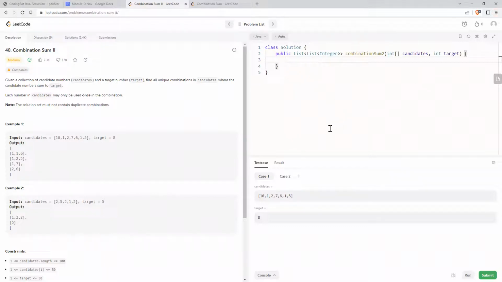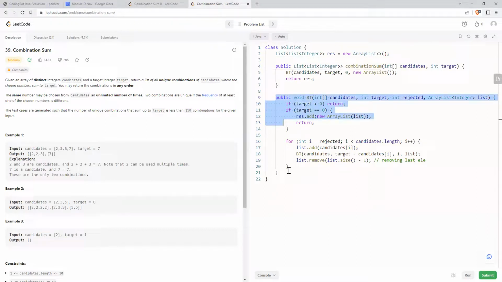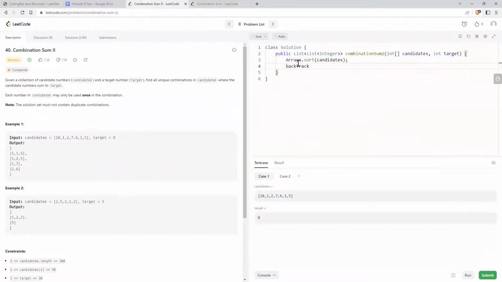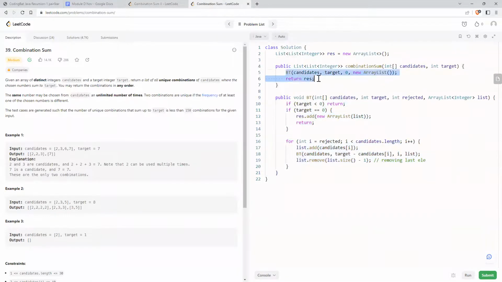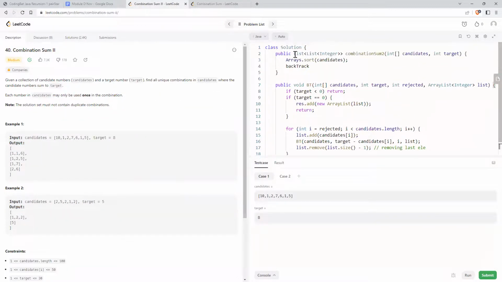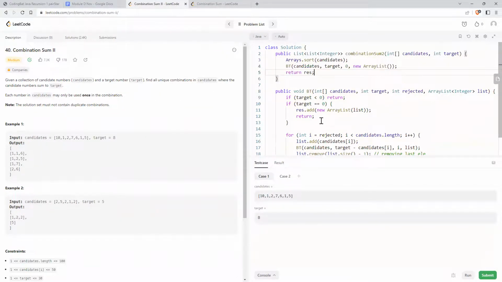So I think we will need to sort the array for this. First of all, because the numbers are randomized, I will just sort the array. So Arrays.sort. Let's sort the array, which is my candidates. Now let's call backtrack. Let's copy this code only. So it's basic plug and play. Let's take this and add it here.